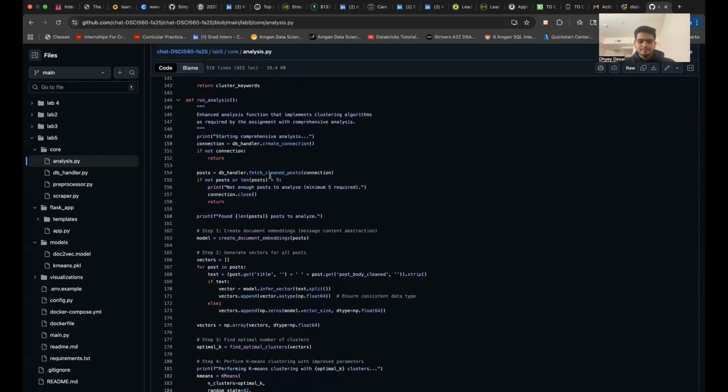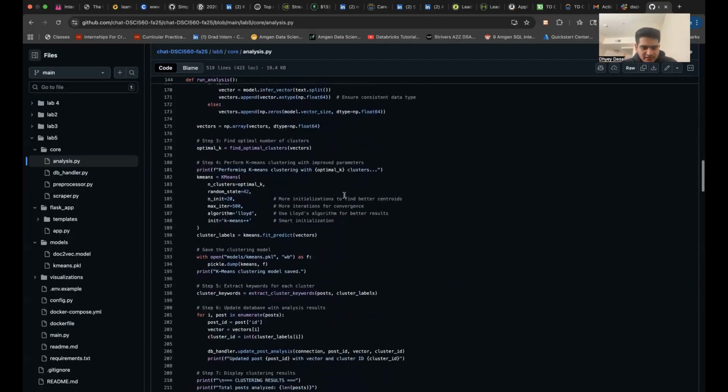Here what we are doing is grouping posts into clusters based on vector similarity. As I mentioned earlier, we use improved parameters, 20 random initializations with 500 iterations, and assign each post to its most similar cluster. Then let's move to find matching cluster.